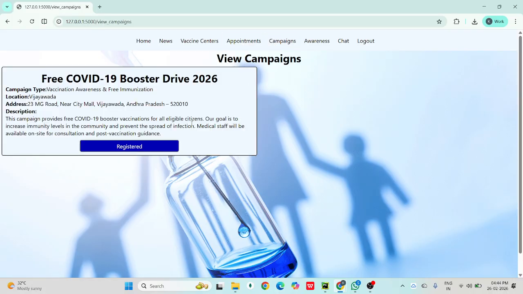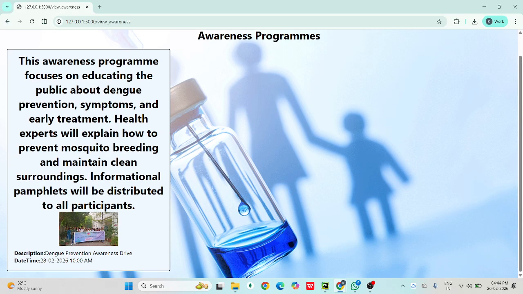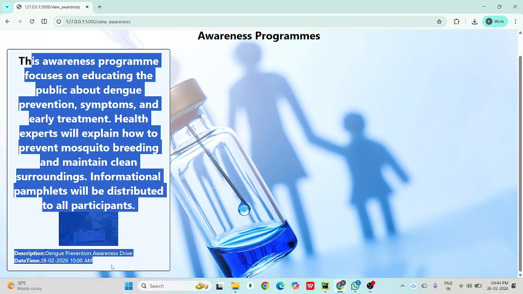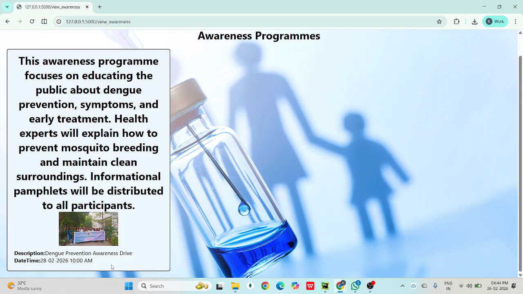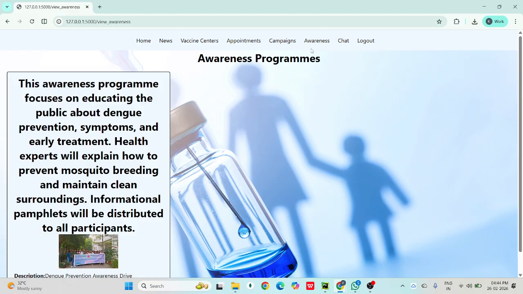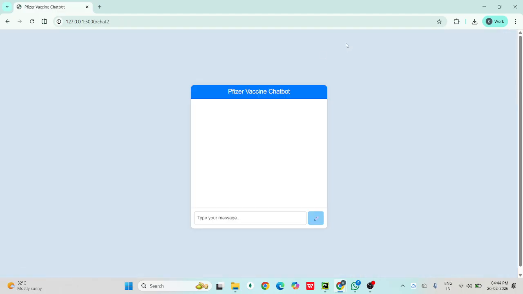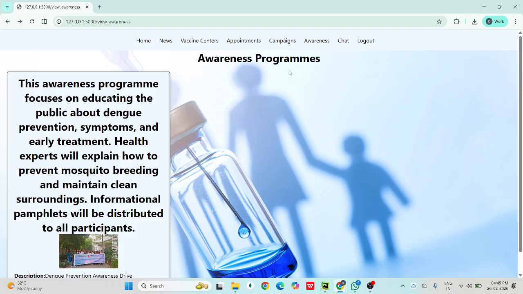Okay, and here the user can view all admin-added campaigns, and here the user can register. The users can view and attend them. If he wants to attend that awareness program, he can attend it on that date and time. And also it is user friendly. Here the user can chat with the AI chatbot.